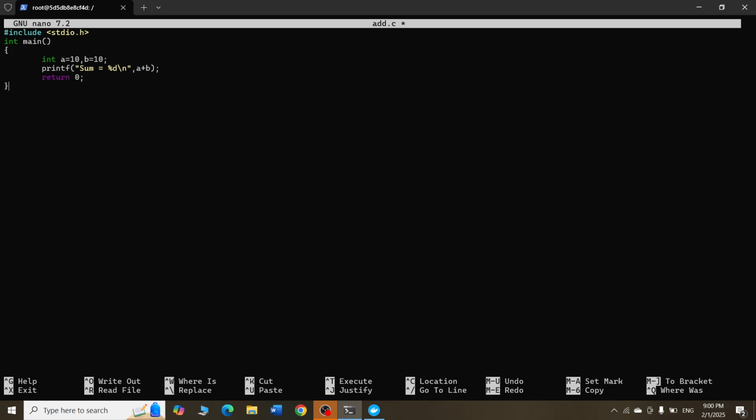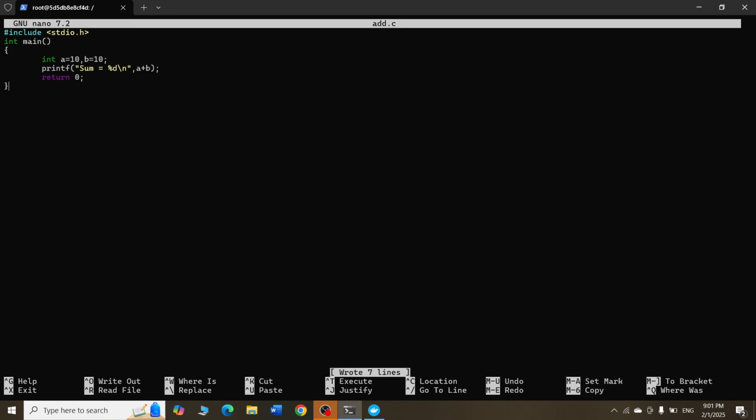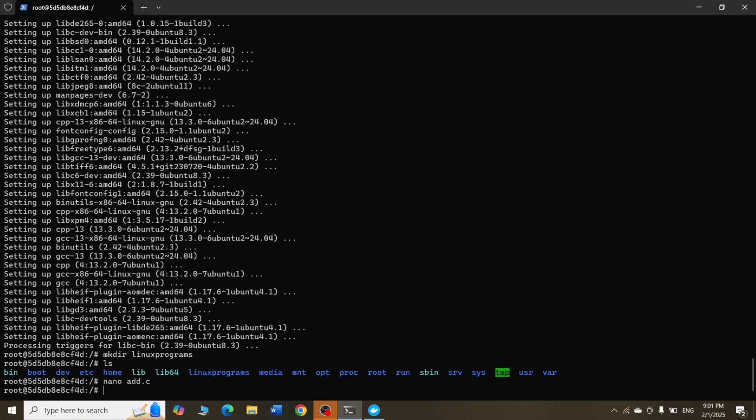Okay, a very basic C program that I have written here. Now to save this program, you have to type Control plus O, and then type enter. And to come out, type Control plus X. So you came out here, right?